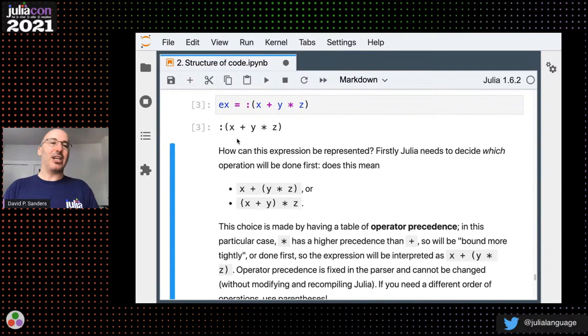So the decision that Julia makes is that it assigns some precedence to these operators. In this particular case, Julia interprets the times as being stronger, so it does the multiplication first, and then the addition. Why? Because somebody decided that's how it should be. If you want to change that, you need to put parentheses in.